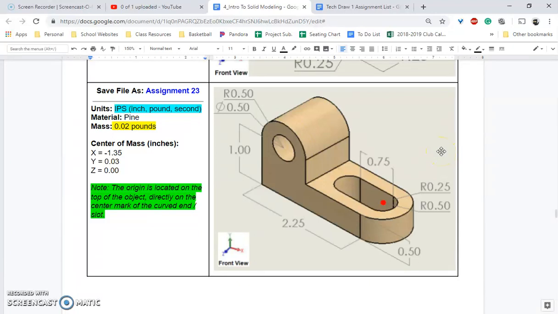Hello, this is Mr. Jarrett, and in this video tutorial we are going to be modeling this object. So you can see I did write a note over here. It says the origin is located on the top of the object, directly on the center mark of the curved end or slot. So that means it's actually on the flat top here, but it is located right in the middle or center mark of this slot, which is also the center of this big curve down here at the end. So there are several different ways that you can do this object.